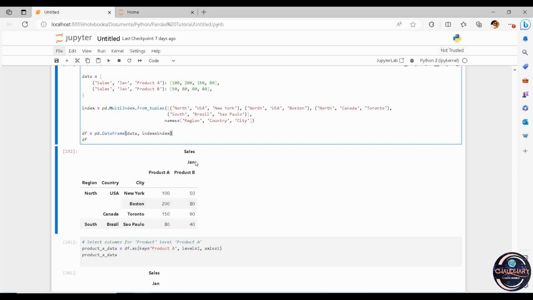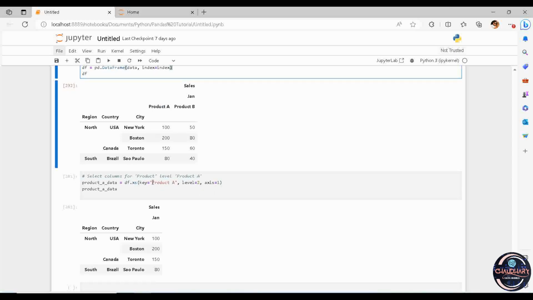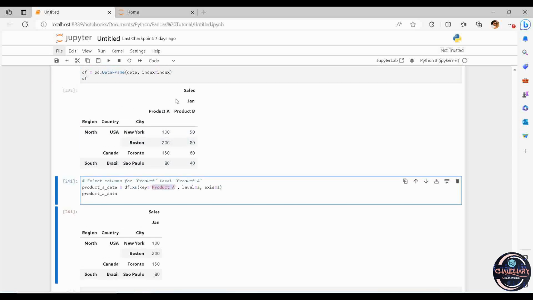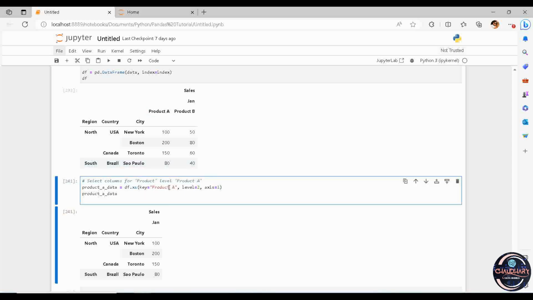So in this particular scenario, we are having only the month of Jan, in which we are having product A and product B. Now if we want to take up this product A index, because we are creating the index on the basis of row, and here you can see that we have created it on the basis of column as well. That is, first label is sales, then we are having months, that is Jan, Feb, March, April, whatever, then we are having the product. So what if we are taking product? So product we have taken up, level equals to 2.